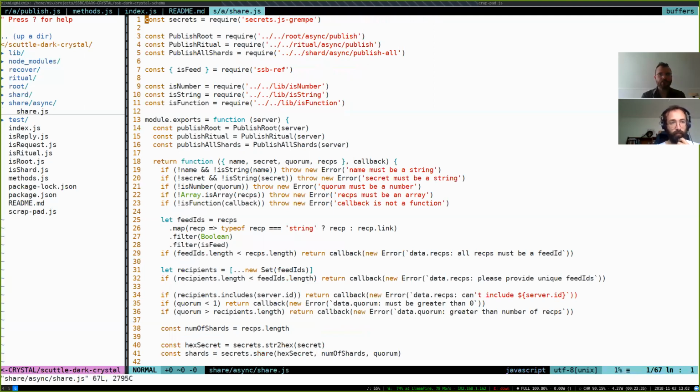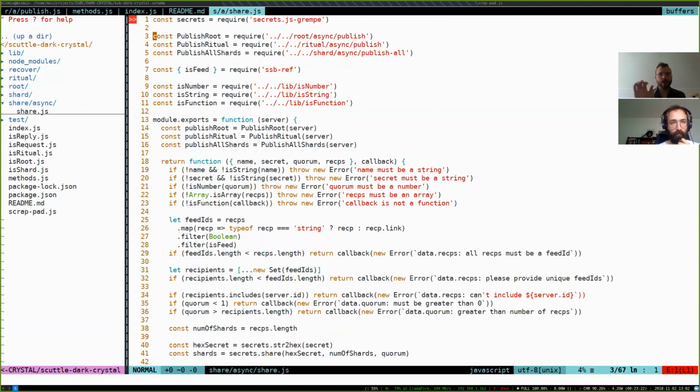So you can see it. We're requiring in the simple publishing methods for root, ritual, and shards, and some more detail here, which we're not going to look at straight away.